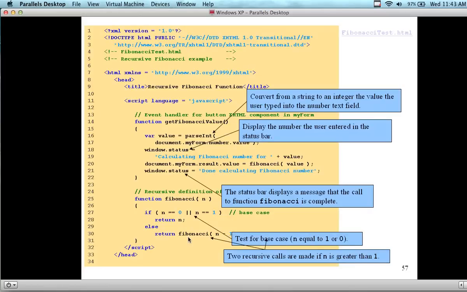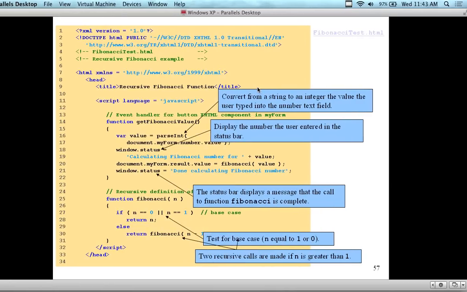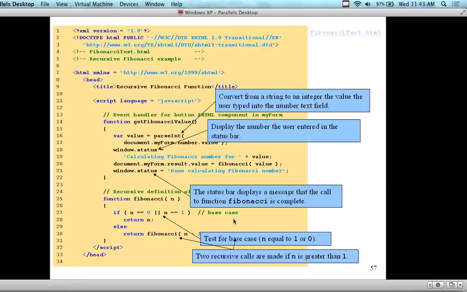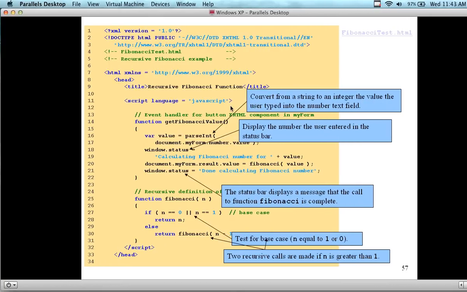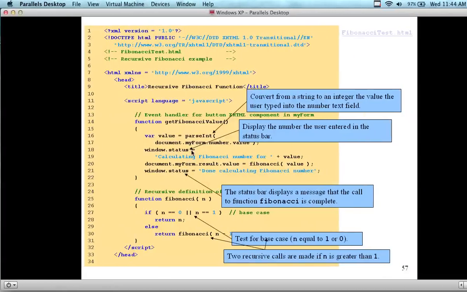So here's one for Fibonacci numbers, so it's the same thing as before. It's a recursive function for Fibonacci instead of factorial, where we're going to convert the string to an integer. This one is actually using the parse integer. So we take a string from the input, enter number, or we take it from a form. We parse it to an integer. We display the number in the status bar. And then the status bar displays a message when it's complete, it'll say, hey, status done calculating Fibonacci number.